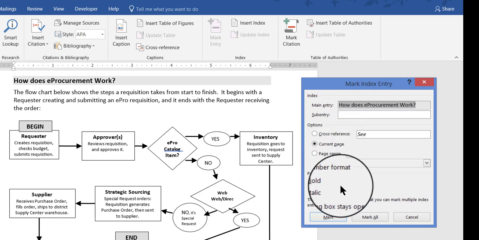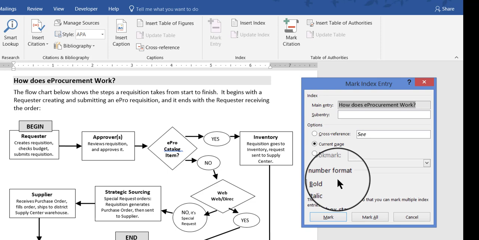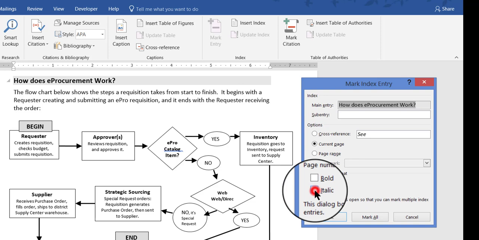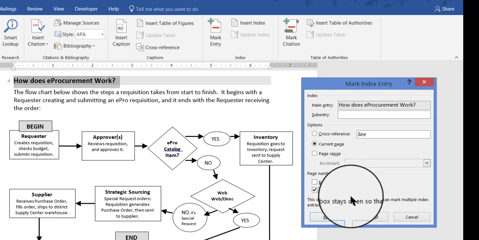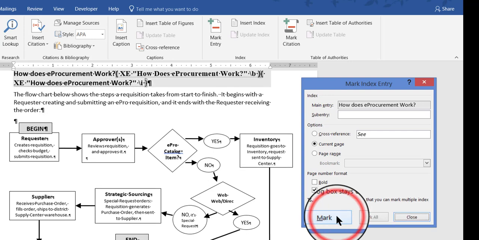Now down here, in the index page, you can decide whether the page numbers that are displayed are bold or italic. Let's say I want to make them italic. Okay, so now the next thing I'm going to do is click Mark. This button here that says Mark is like the OK button to make this happen. So I'm going to go ahead and click that.